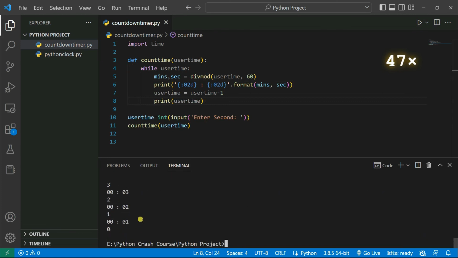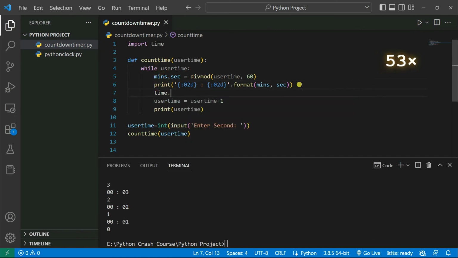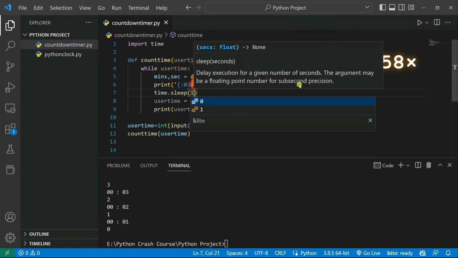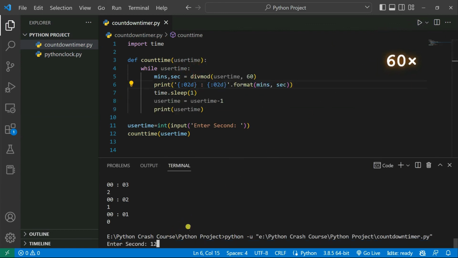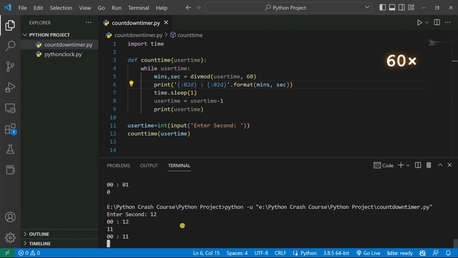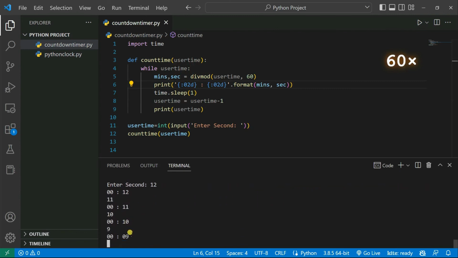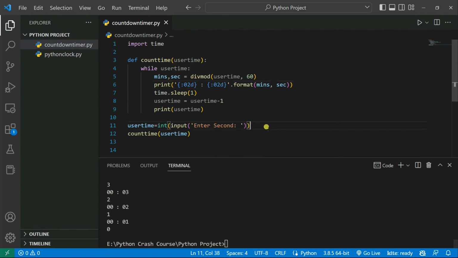Okay, so if I'm trying to pause the program for 1 second, what I need to do is use time.sleep. So let's say time.sleep(1). Now if I run the code here, let's enter the seconds. Let's say 12, and you can see 12, 11, then 09, 08, 07, 06, 05, 03, 02 and 01. Okay, so this is the countdown timer.